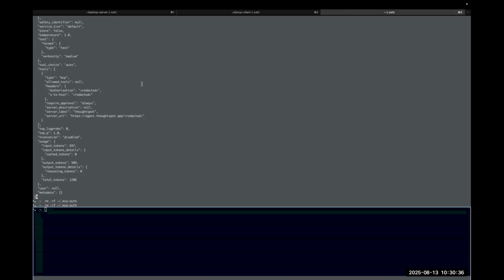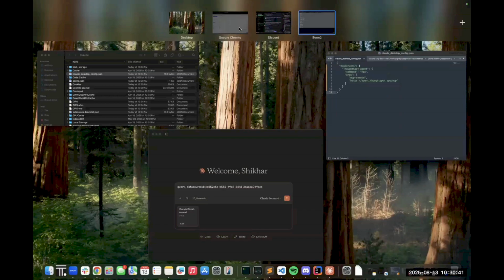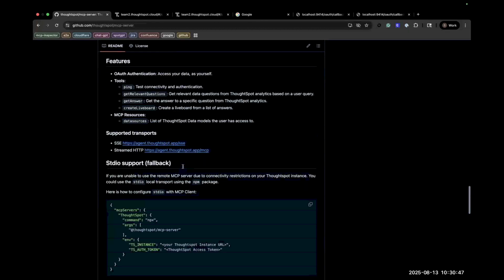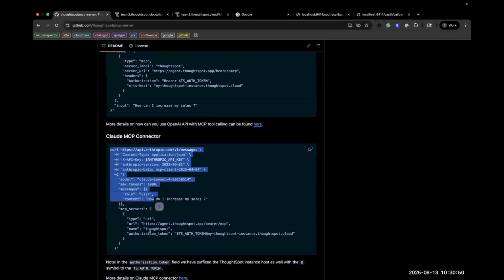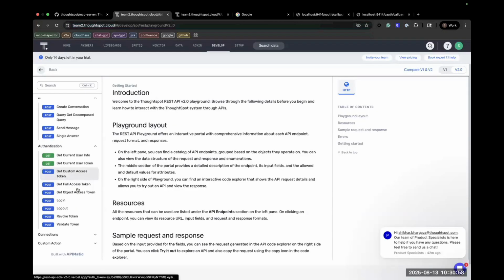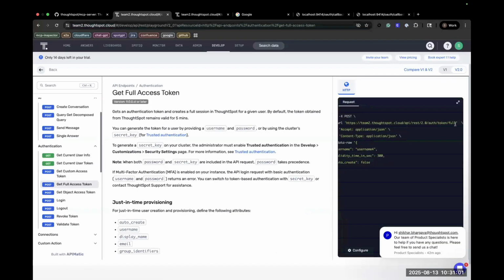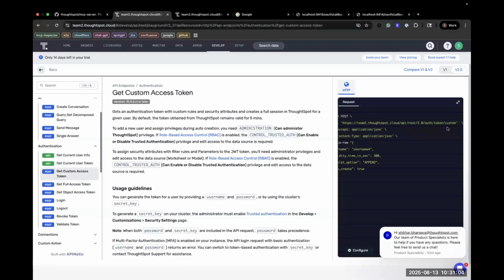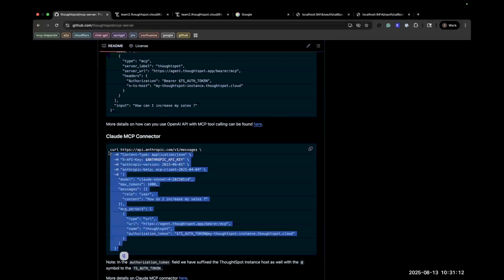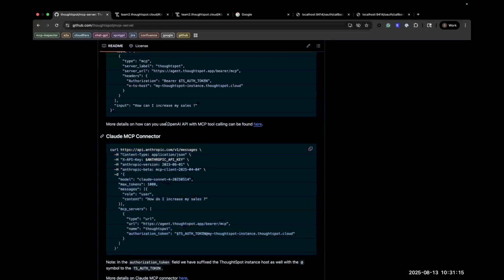There are no examples as of now, but the best way I think would be using the APIs that our MCP server exposes. For this Claude MCP connector, you can get the auth token from ThoughtSpot in the develop tab. If you go to authentication, we have these APIs, get full access token and get custom access token. You can use these APIs to get the TS auth token, and then you have your Anthropic API key, and you can use that to use the Claude MCP connector.